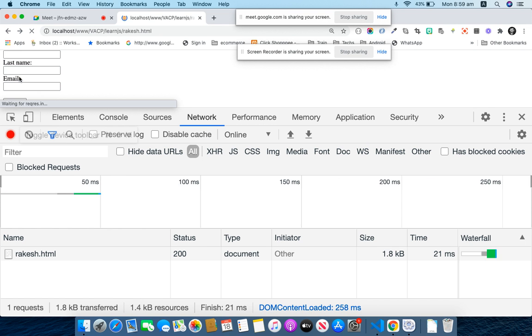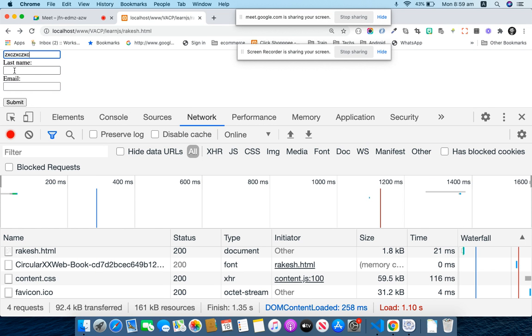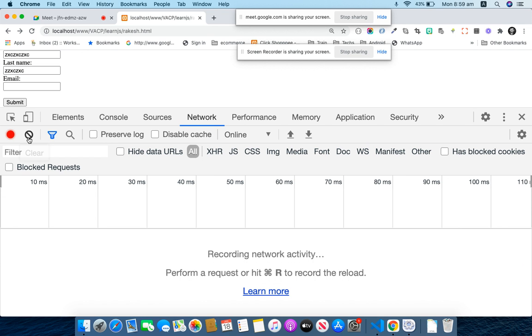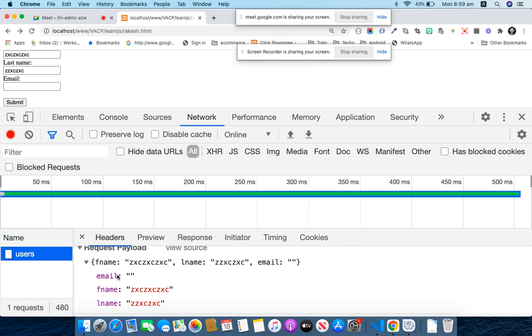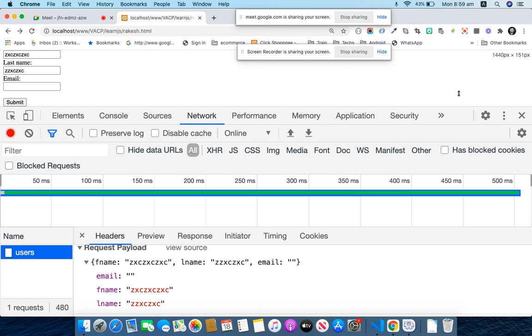So now I refresh the page and do the same stuff here. I'll click on submit. Now the XHR request is triggered, and you see the request payload. Earlier, when you were doing the form submit, it was meant as form data, right? Now we call it a request payload. These are the things I have requested.